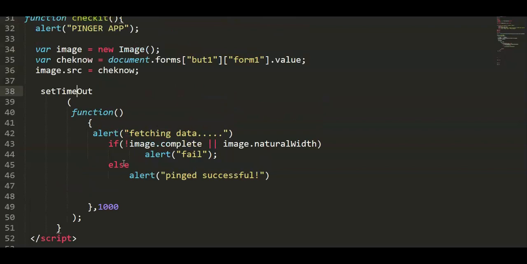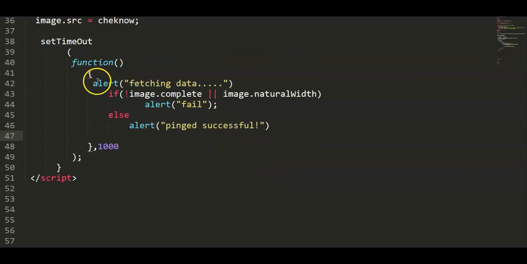Now, what is the purpose of this set timeout? Set timeout is one of your JavaScript functions. This is to fetch the data. So if the data is not complete or the image is not in the fixed width, of course, it will say failed. Otherwise, we successfully ping that address. Remember, we are calling the website with a stored image. So that's the purpose of this image search. That's why we're using this command right now.